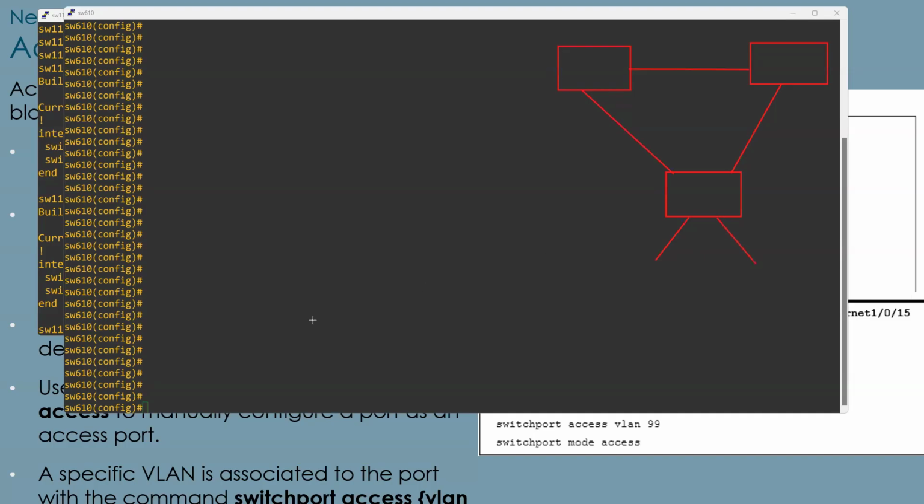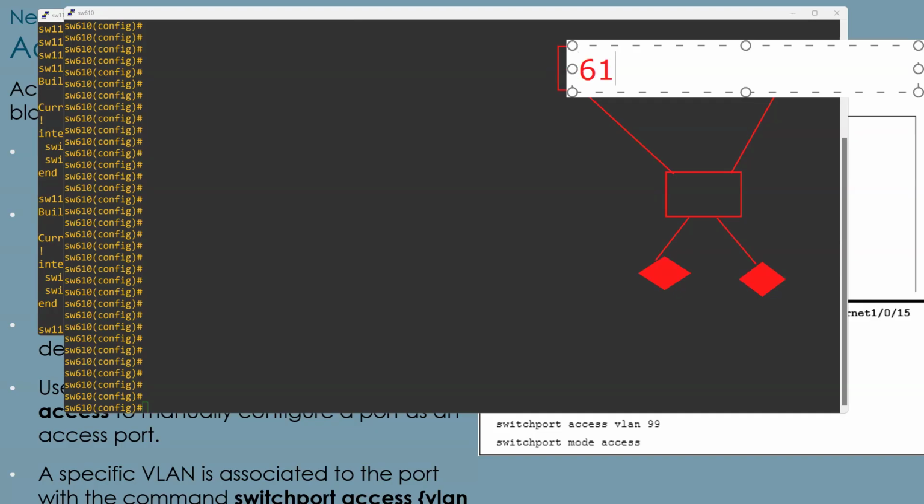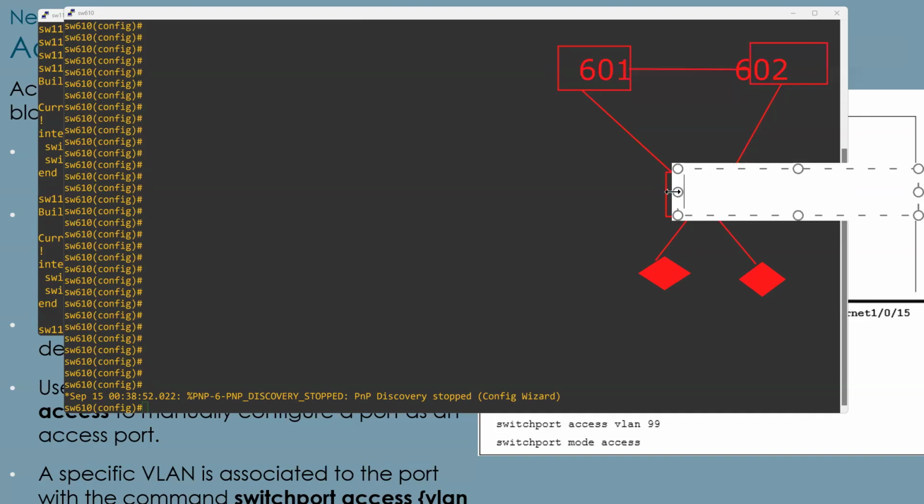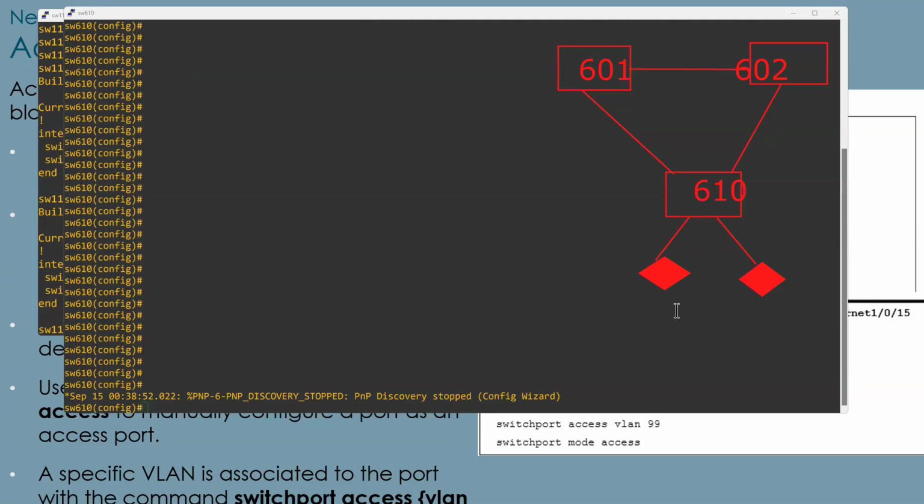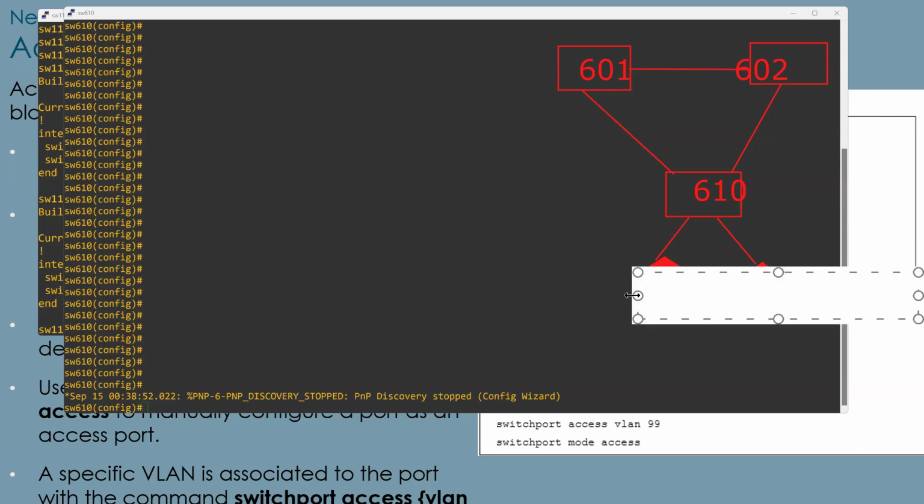But here also you have 2 PCs connected. So suppose PC1 and PC2. Let me quickly write the name. So this is your switch 601, and this is your switch number 602, for example, the naming of the switch. This is your switch 610. And this is your host, say host 61, and then you have host 62.